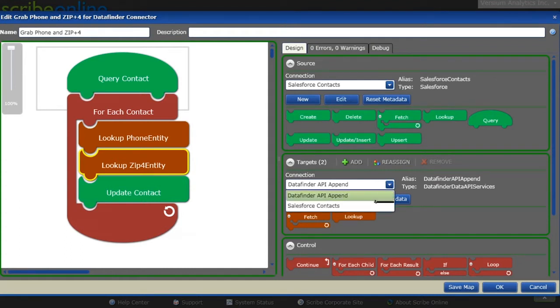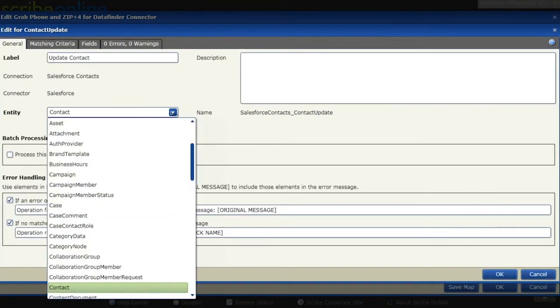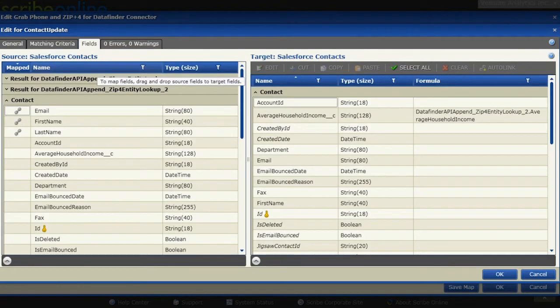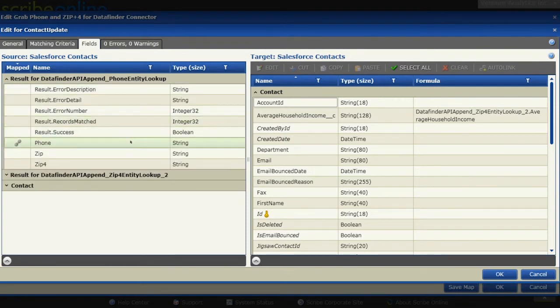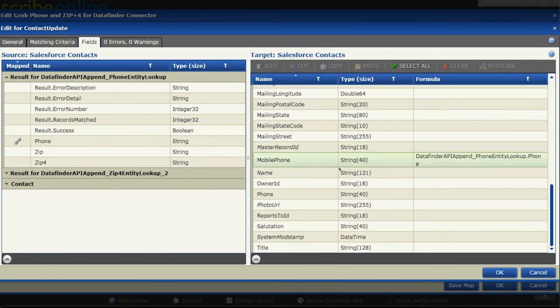And then finally, we're going to select the target of Salesforce contacts. We want to update those original records, so we're going to drag that over here. And we selected the contact entity. We're going to use the same matching criteria that we originally did. Contact was the email, first and last names. The fields we want to update are the phone numbers and average household income. So we want to look at the results of the phone entity lookup. The phone has been mapped to Salesforce contact phone. It's set up as mobile phone, but we're going to go ahead and use that.